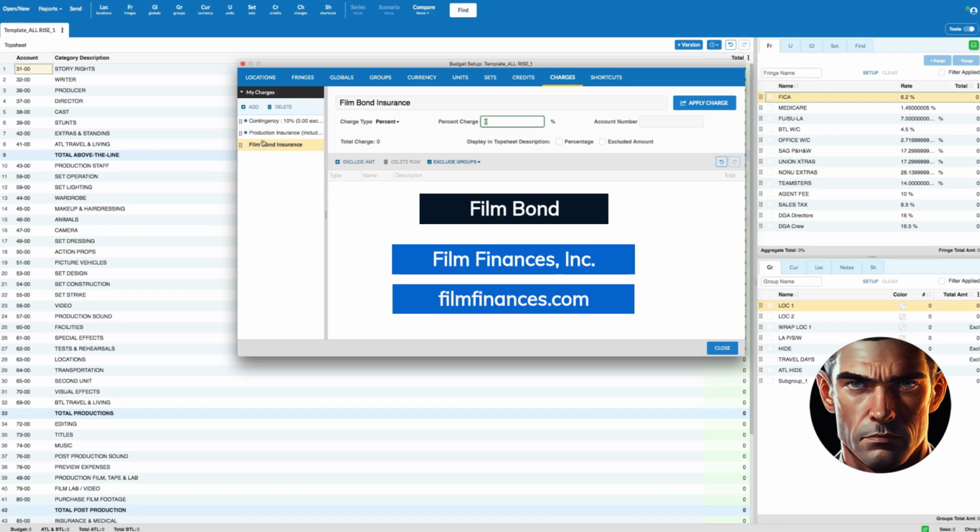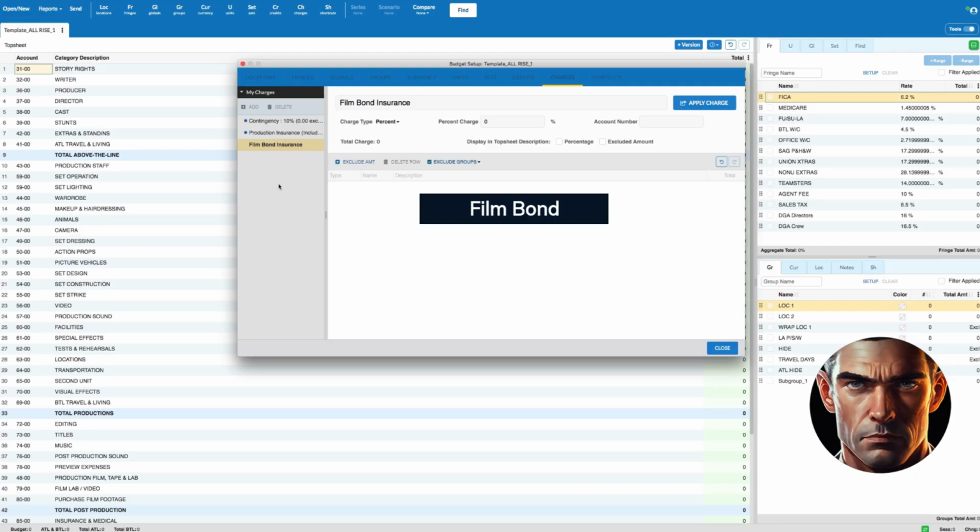It's important to note that while Film Finances is a top provider of film bond insurance, there are other options available as well. It's always a good idea to shop around and compare quotes from different providers before making a decision. As a general guideline, film bond insurance costs typically range from 3% to 5% of the production budget. Let's add another contractual charge, film bond insurance, and we'll set it at 3%.